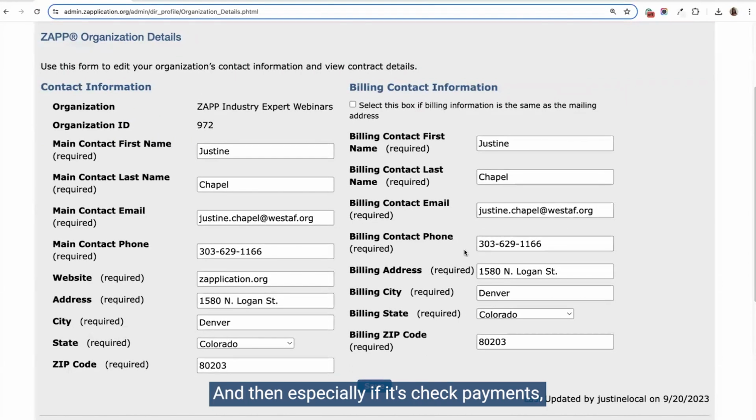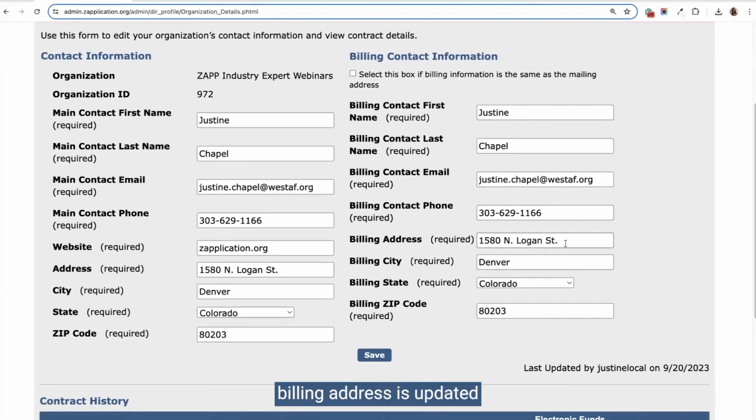And then especially if it's check payments, make sure that billing address is updated so that the check goes to the right place. If you ever move addresses or need to change it and you come in here and update it, once you click save, that's going to send a notification to the finance department to let them know that we have a mailing address change, and it will prompt them to make sure that the check is sent to the right place.